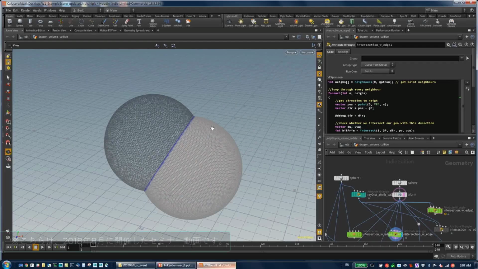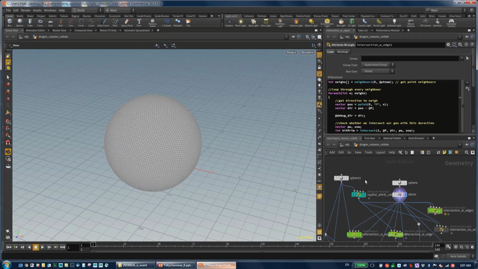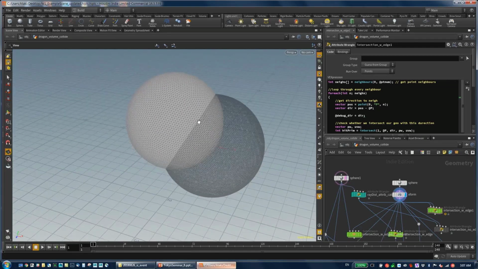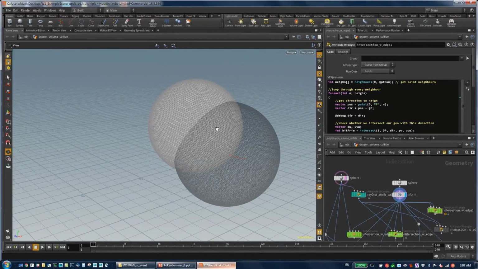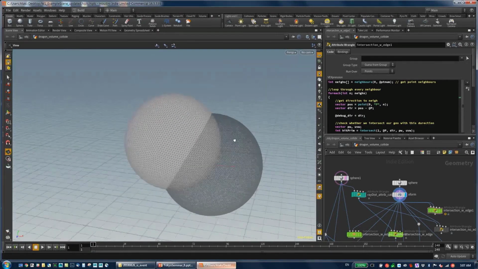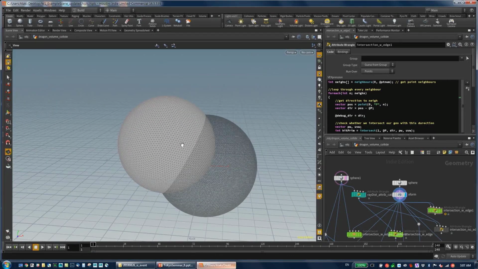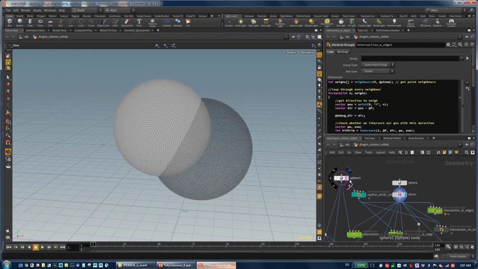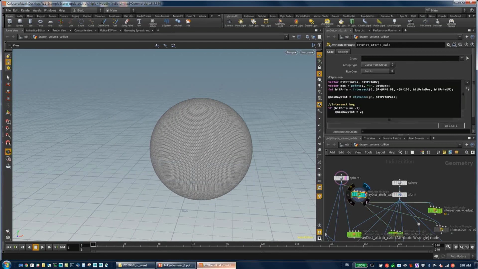So here are two intersecting surfaces. For now we just keep it as spheres. So here's our sphere number 1 and sphere number 2. And as you can see, they're intersecting right here.